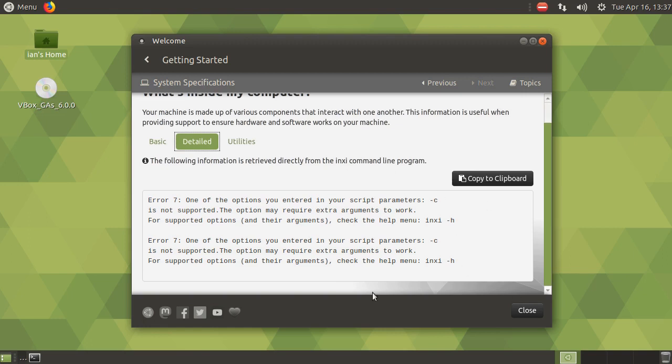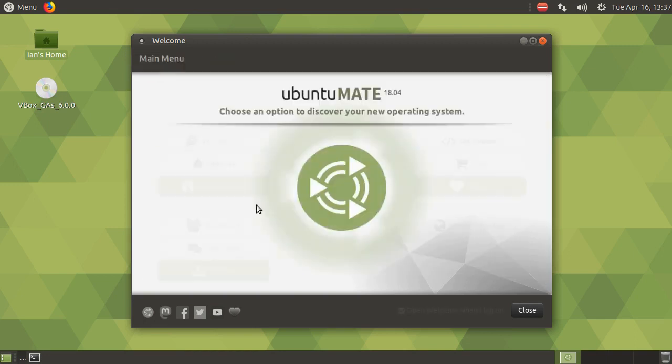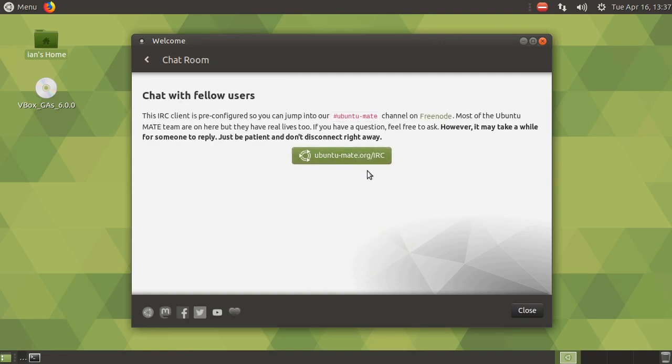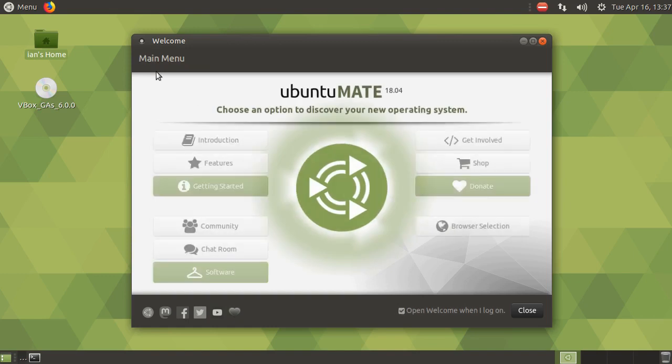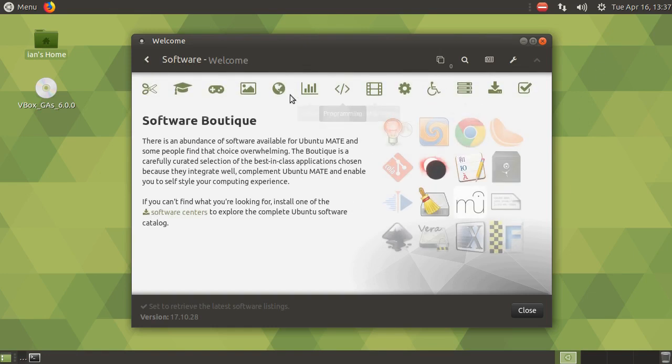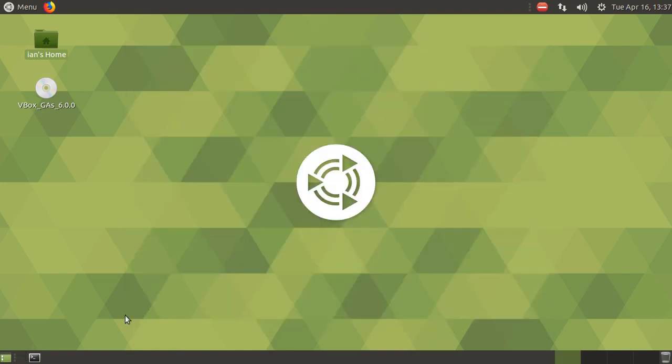From my understanding, it shows the terminal output for if you just go into the terminal and look up your system specs on the terminal. But yeah, that's pretty cool. It has a donate button right in here. Community and chat room, from my understanding, these just take you into the browser. Yeah, click that and it'll take you into the browser. That's pretty cool. Software. Yep, this opens up the software boutique for Ubuntu MATE, which is pretty cool also.